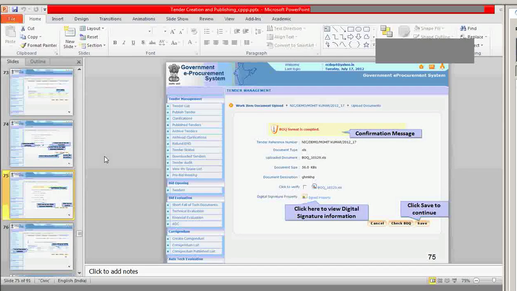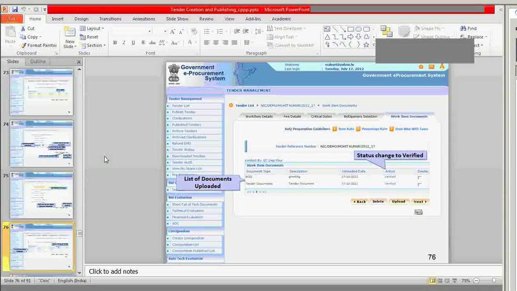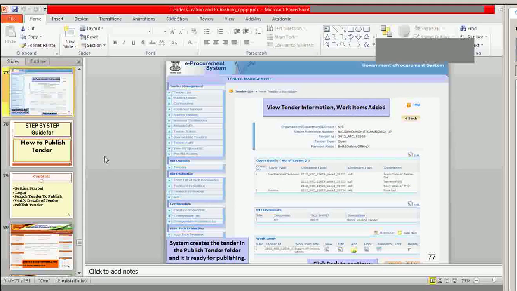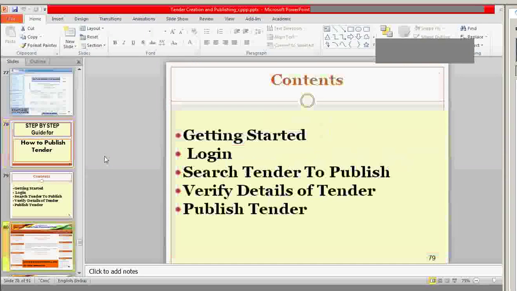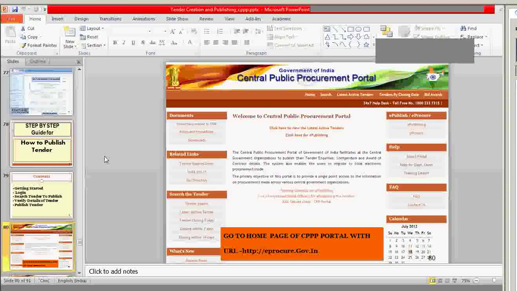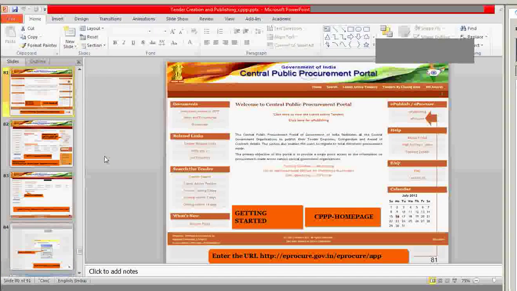Clarification, start, end, date and time. This is the time during which the bidder can get any queries resolved using the online system. It's up to the department. If the department enables this option, then only this option will be available. Submission, start, date and time. This is the time after which the bidder can submit his bid. The bid submission, closing date and time. This is the time till which the bidder can submit his bid. After this, he would not be able to submit his bid.